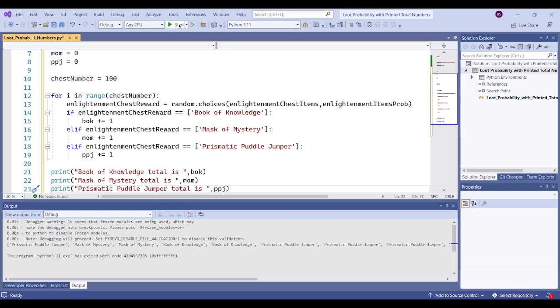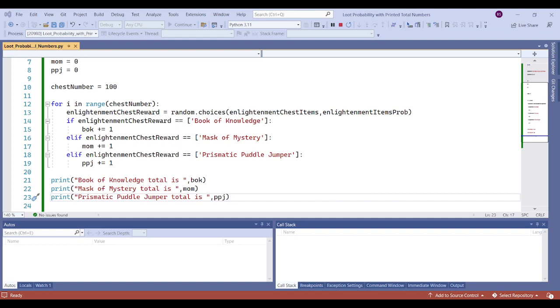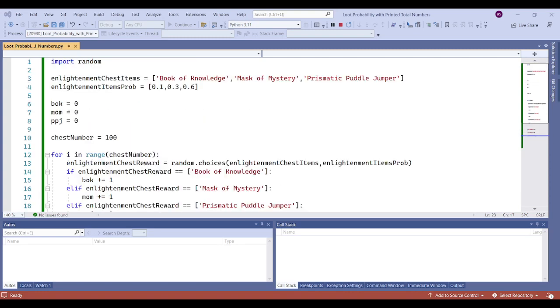Okay, let's go ahead and give it a test. So I ran through the loop 100 times, and Prismatic Puddle Jumper was received 58 times, which is really close to the 6/10, the 60% chance that we assigned it. So when you spread this out over 100 times, you get pretty close to what you would expect it to be. Book of Knowledge was 15 out of 100, so 15% of the loot was actually Book of Knowledge. We set it at a 10% chance, but it ran a little bit more than that.